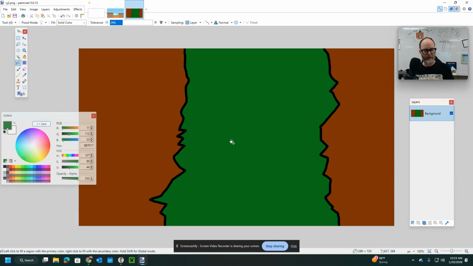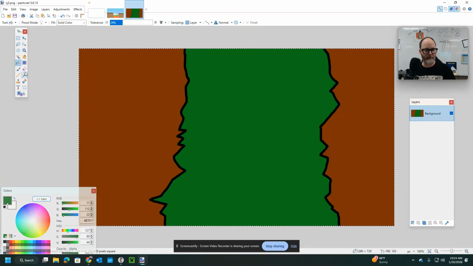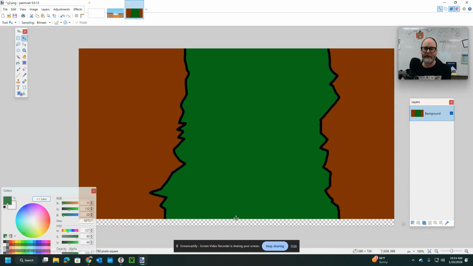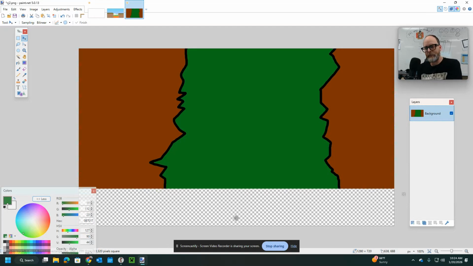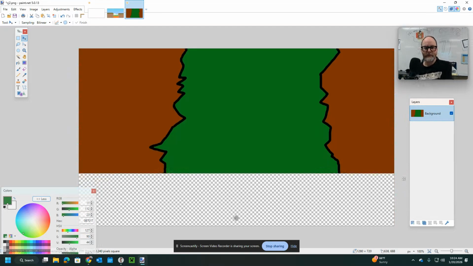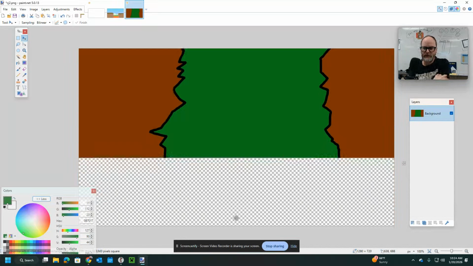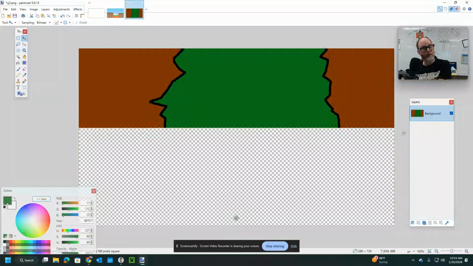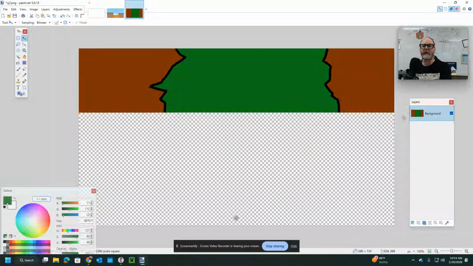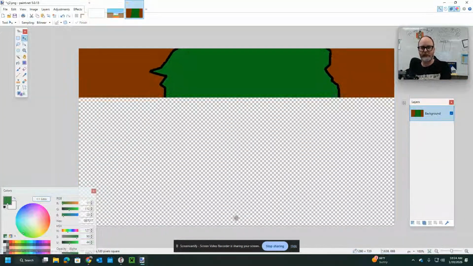Then I'm going to do the same thing. I'm going to hit Control A to select all. You see the little marching ants around the outside. I'm going to get this blue selection arrow and move it. I'm going to use my arrow keys and move it straight up so that I've got just the very top of it, and then I'm going to use that as my next background. I'm going to show you how this all connects in a second.